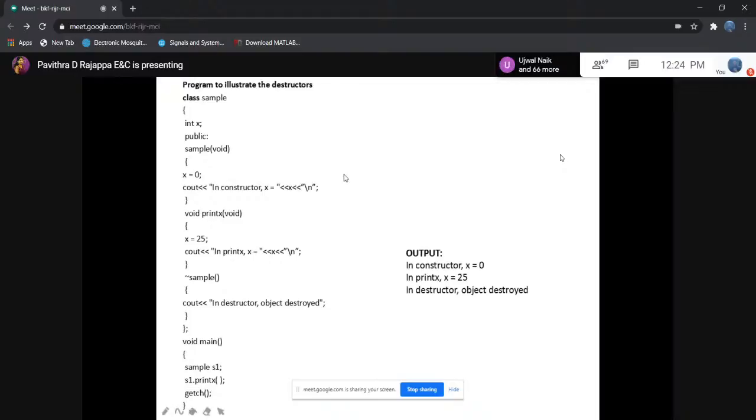So this is how we can use the destructor.